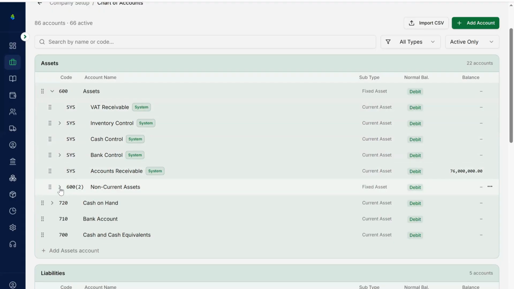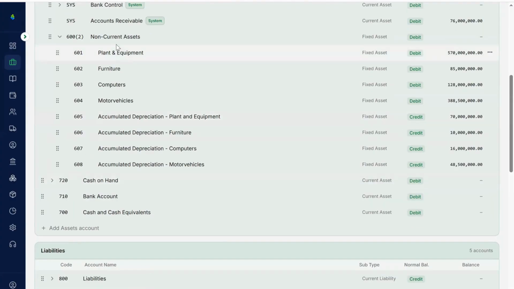So I click on this drop down arrow, which is going to display all the fixed assets that I've created on my chart of accounts in NuruBooks. So as I indicated, we have account 601, which is plant and equipment. Then 605, which is accumulated depreciation, plant and equipment. Then we have 602, which is furniture. And then 606, which is accumulated depreciation, furniture. 603 is computers. Then again, we have 607, which is accumulated depreciation, computers. 604 is motor vehicles. And then we have 608, which is accumulated depreciation, motor vehicles.